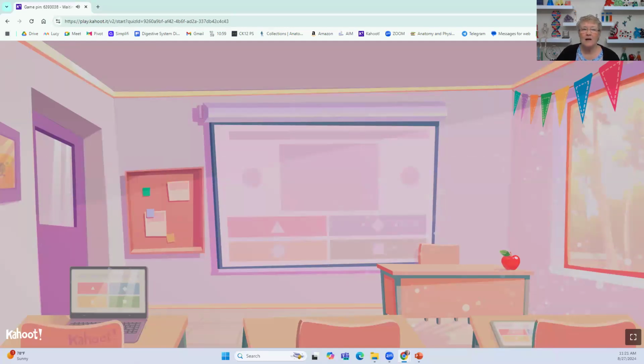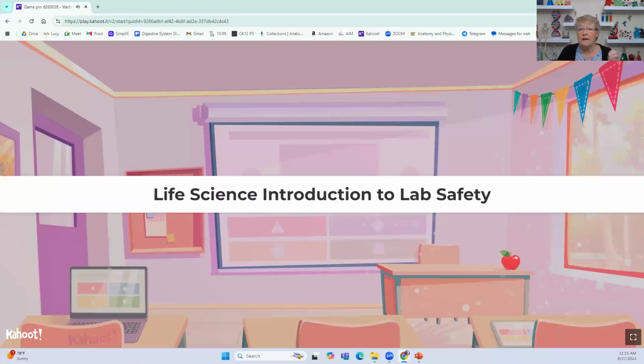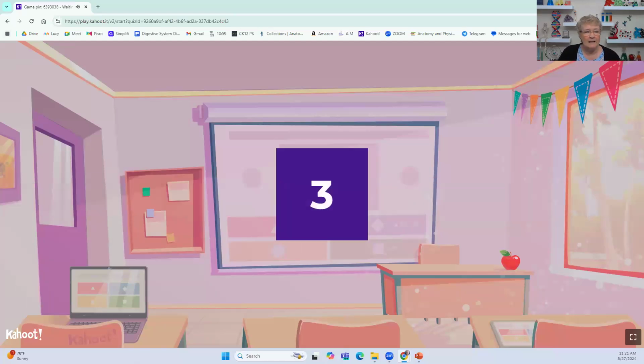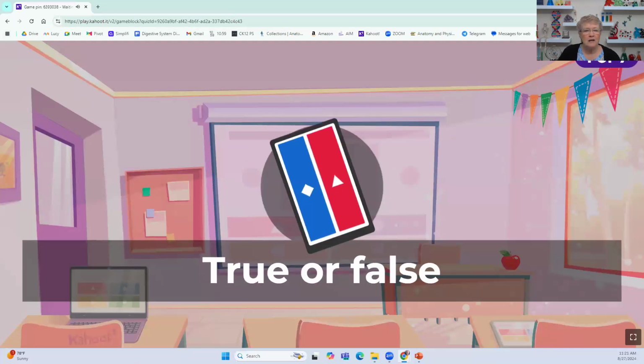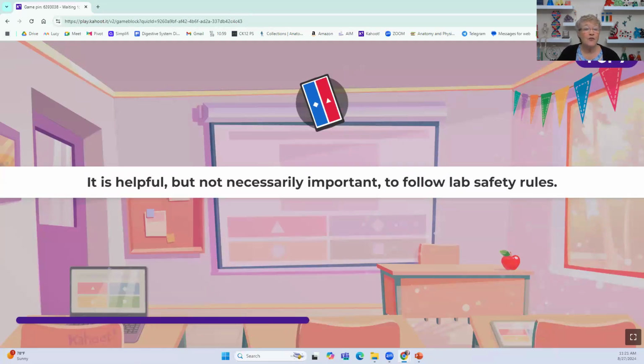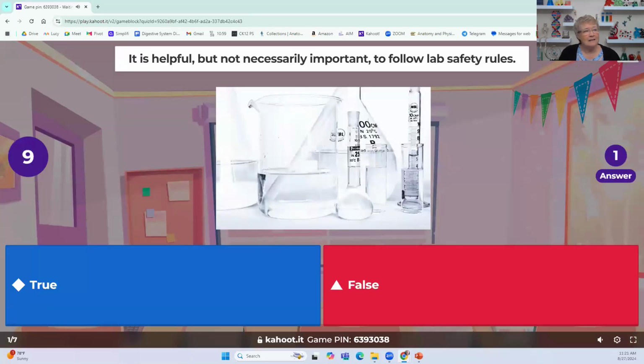All right, so I have a couple of different ways that you can ask questions just so you get an idea of what Kahoot is. Now, as you enter your answer, whoever answers first gets the most points. So try not to take too long. It is helpful, but not necessarily important to follow lab safety rules. True or false?